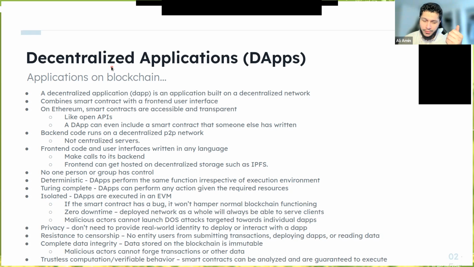So the backend code runs on the decentralized P2P blockchain, whatever blockchain that it's on. There's no centralized servers. And the front end code and the user interfaces can be in any language. It makes calls to the backend. And you could even host the front end in a decentralized way, like putting it on IPFS or something. So that means no one person or group has control over a DApp once it's published. They're deterministic. They perform the same function regardless of the execution environment. They're Turing complete. They can perform any action if they're given the right resources. They're isolated, executed in the Ethereum virtual machine.